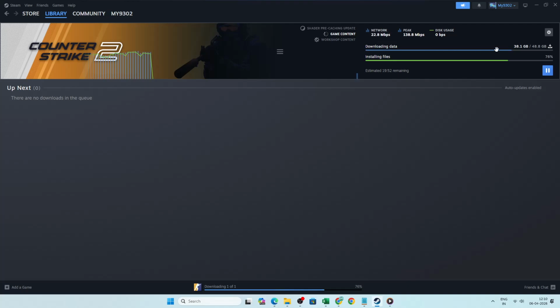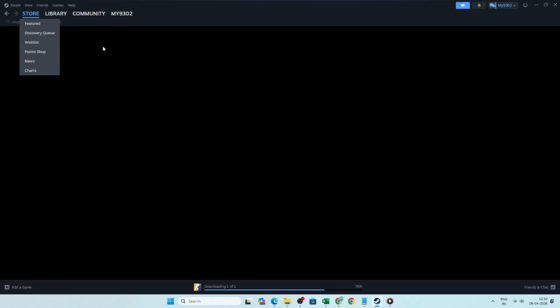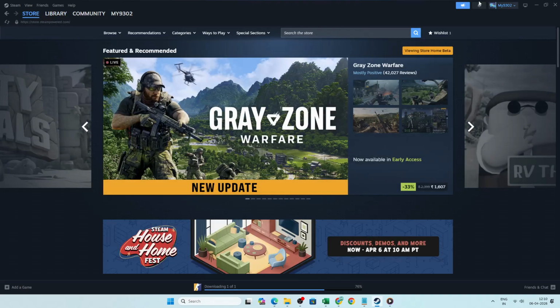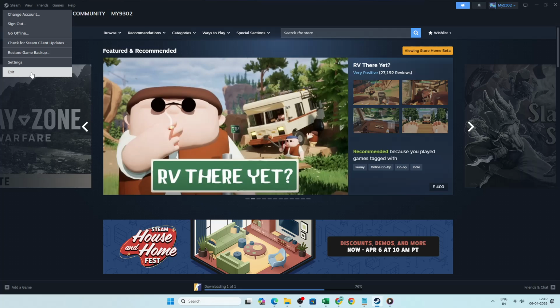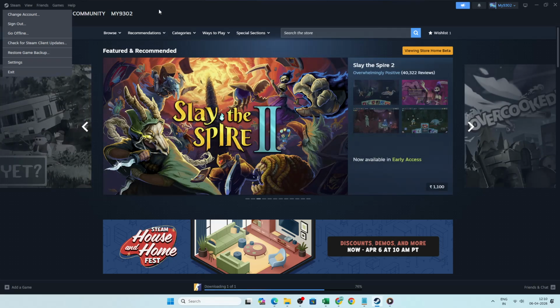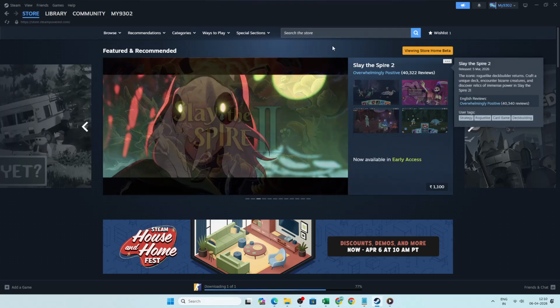If the download still won't start, go ahead and restart Steam completely. Click the Steam menu in the top left again and choose Exit. Make sure the app is fully closed. If you see the Steam icon in your system tray, a full restart refreshes background services and the connection to Steam's content servers, which can resolve lingering queue issues.